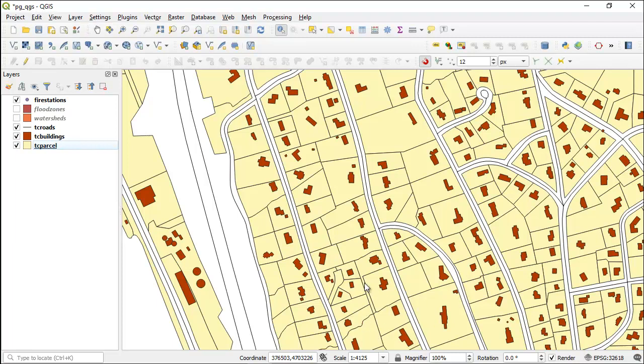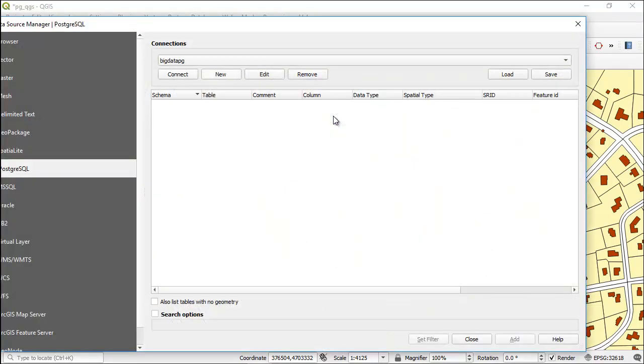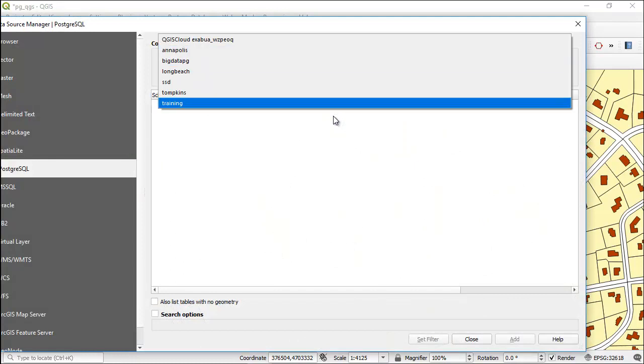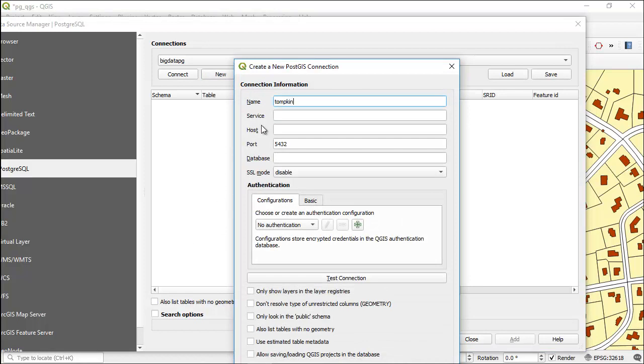Right now, QGIS is looking at the database because I set the project up that way, but I want us to now create a new connection. So we're going to say add layer and add PostGIS layer. You can also use Control-Shift-D. So I've got a number of different ones that are in here, and I'm going to create one. Let's create a new one, and I'll call it Tompkins 2. Now I have one that's called Tompkins already. So I'm going to want you to create one that's called Tompkins. I'm calling mine Tompkins 2.